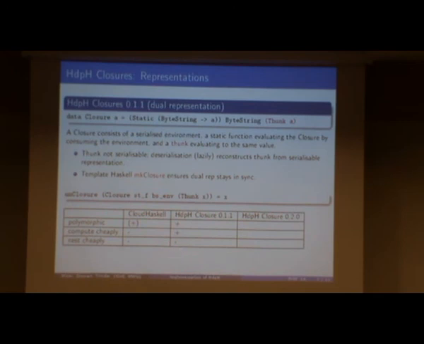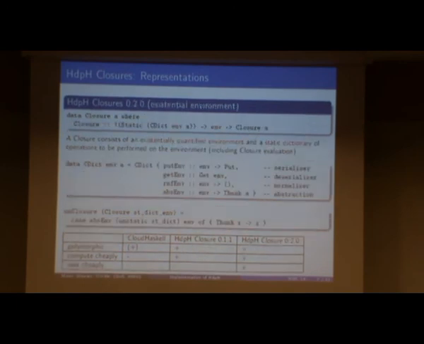Nesting still not supported here because you still have this problem with the byte string that if you nest the closures, then when you serialize, you have to copy the byte strings over and over again. Now this is what HdpH has now, and here we basically have an existentially quantified environment.